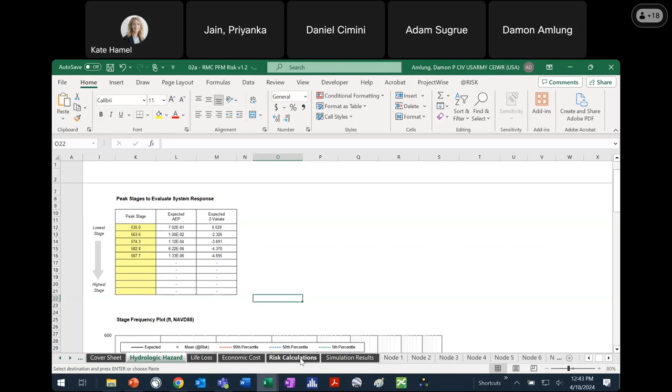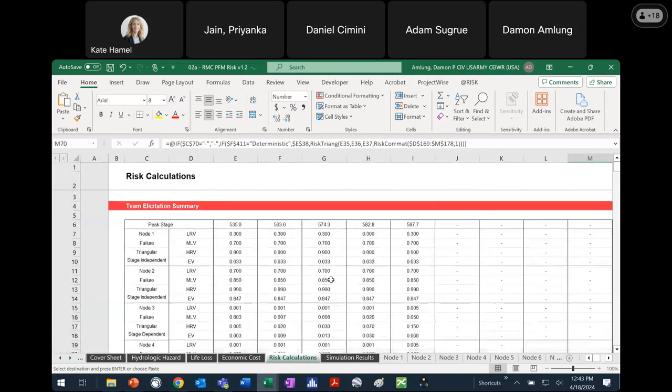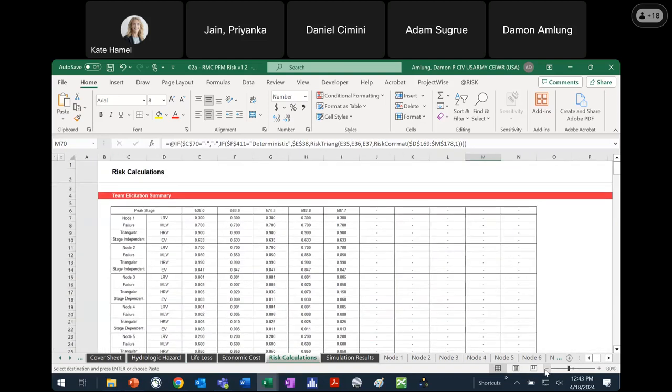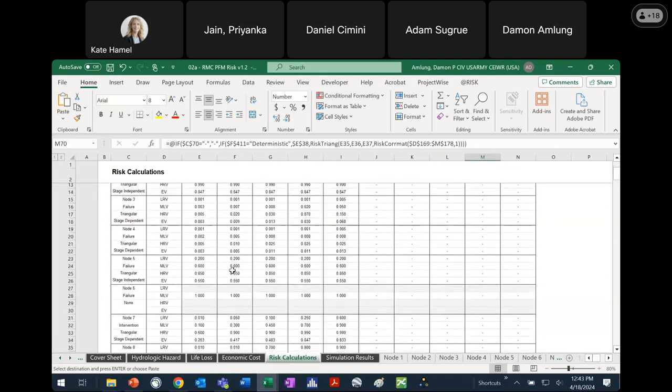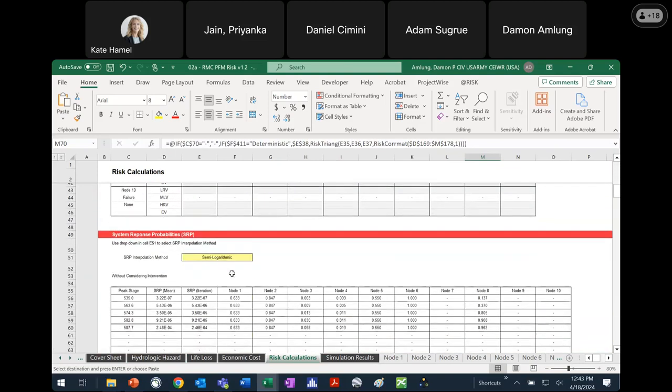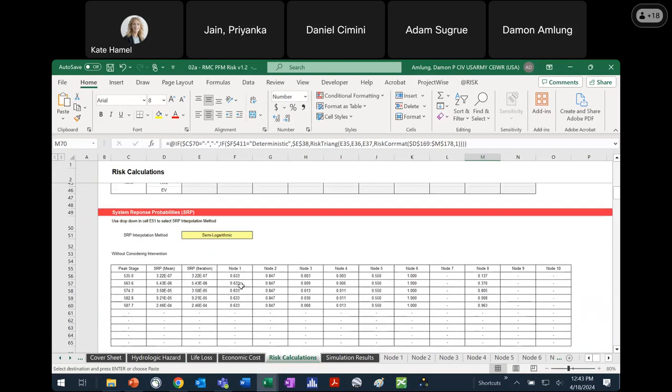Okay. All right, so we're ready to move on to the risk calculations tab. When we get here, you'll see we've got a summary table that has pulled in all of our data. It'll show you what distribution you chose. And then we move down here to our system response. It'll pull in all of the nodal estimates and multiply them together to get your system response. After you run it, it'll give you the mean of that output here.